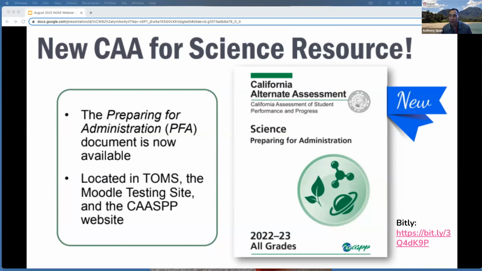Anybody should be able to access the CASP website, and you'll be able to download these documents. The other places you can find these are on Tom's and on the Moodle testing site. For the 2022-2023 academic year, that's right now, if you are going to be administering that test, you should probably start downloading this document now and start reading up on it. If you have questions, please contact Stephanie Fortunato. You also have an assessment person at your district who should be able to answer some questions as well, and if they can't, contact LEGO. We can help you out.